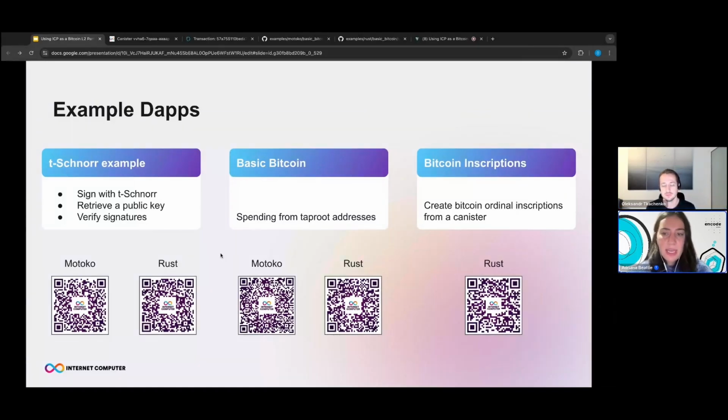Amazing. Mohammed was asking, are the necessary libraries present? For Taproot, yes. So you can do the transactions, but there are no libraries for creating particular scripts for ordinals.